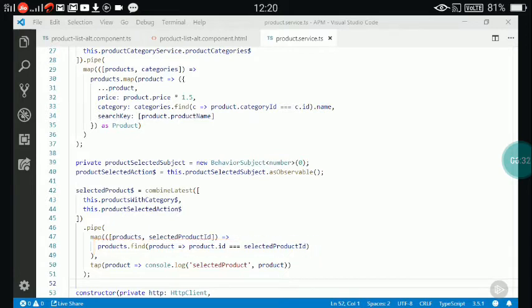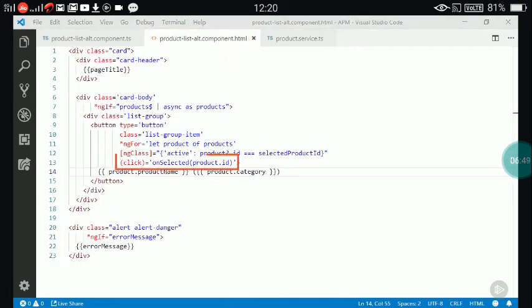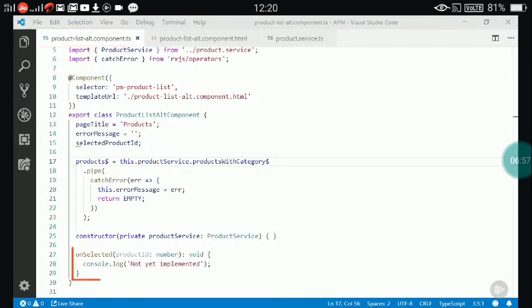The last step for reacting to actions is to emit a value to the action stream every time the action occurs. For our example, we want to emit the selected product ID every time the user clicks a product on the product list alt component. Looking at the template, we already have a click event bound to an onSelected method and pass the selected product ID to that method. In the component, we have the onSelected method with a parameter for the selected product ID.